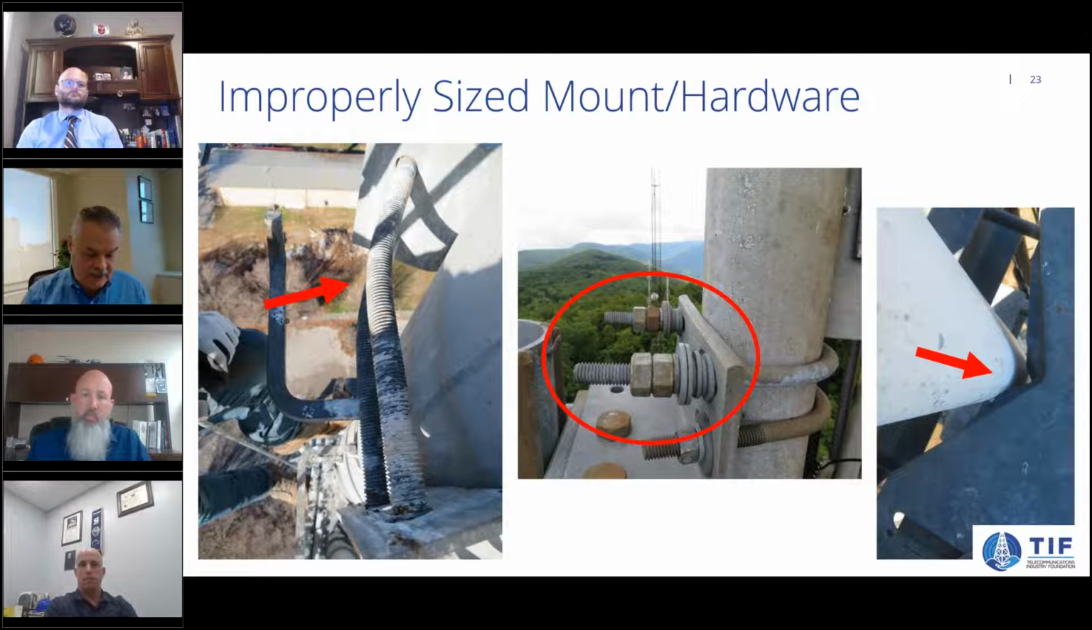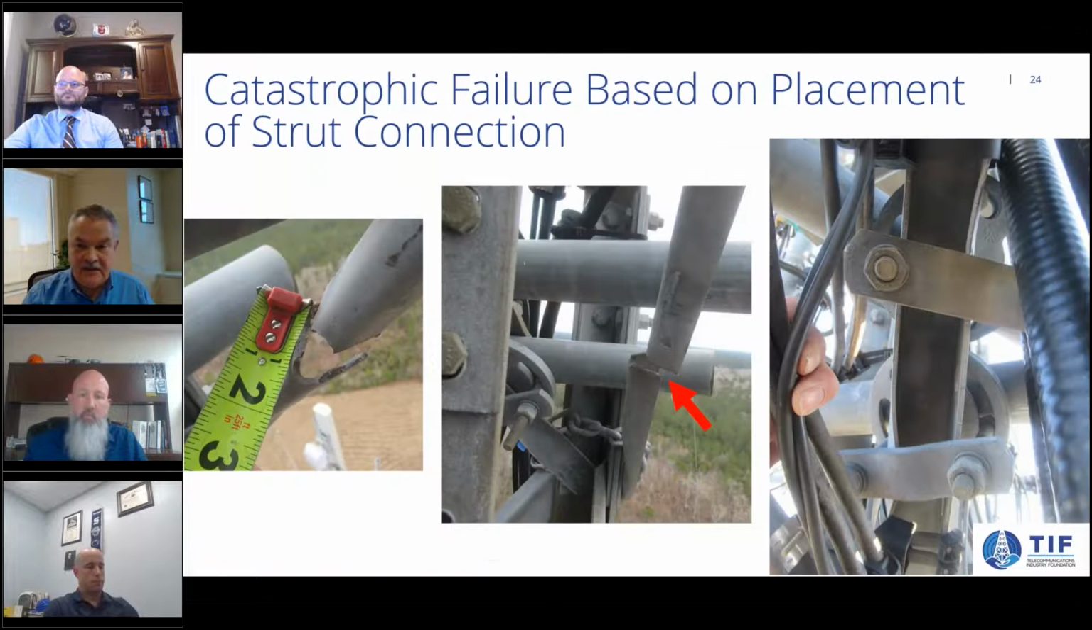Absolutely. Yep, good point. Okay, next up we have some member failures based on incorrect placement of a strut. John, this is information that you're going to be talking about, and we've got several slides here we can go through briefly, if you want to give us an overall big picture.